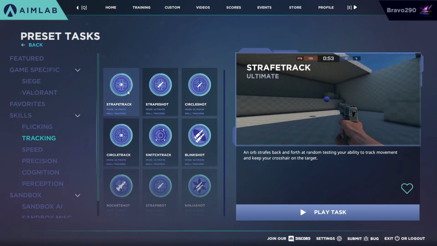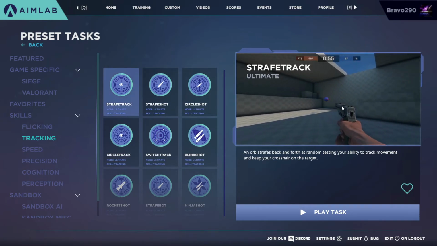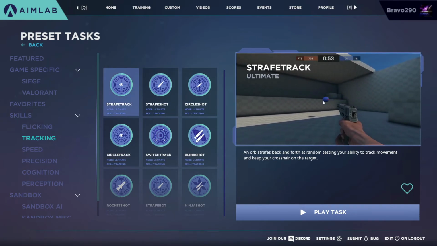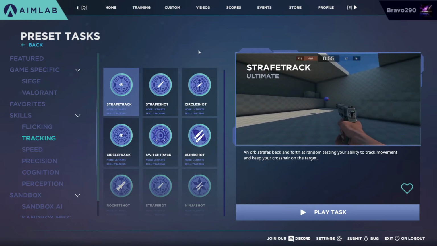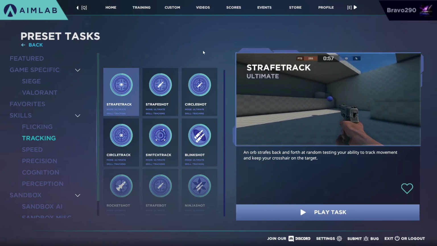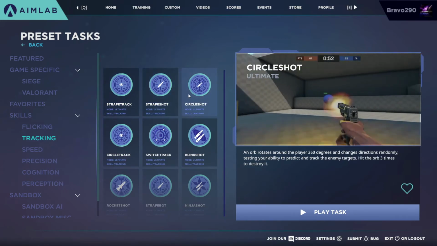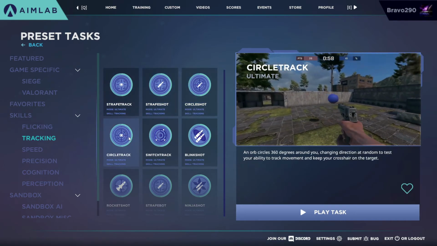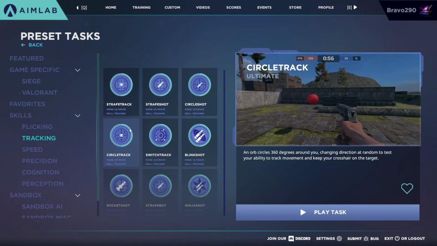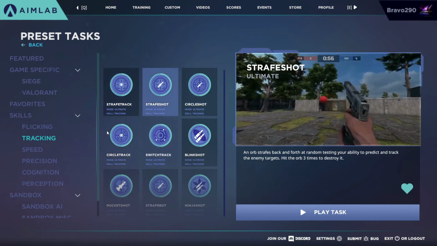The reason I say this is because with strafe track, as you can see here, you follow it, but if you're not hitting, you don't press your fire button or anything. It's always firing, which annoys me because then your percentage goes down even if you're not holding your fire button. So it's a little meh. So I prefer the strafe shot. Circle shot is another pretty good one, and circle track, but same thing with the strafe track. You don't aim, so circle shot and strafe shot are my favorite.